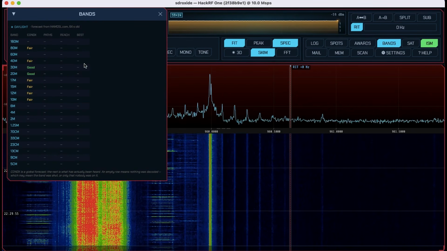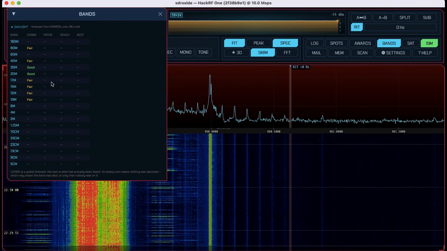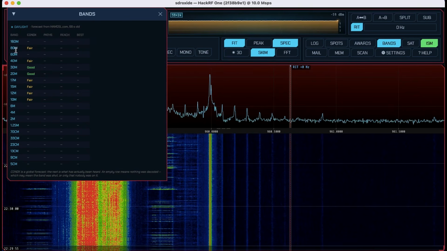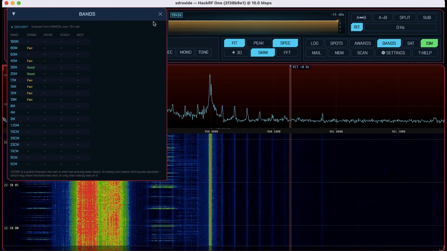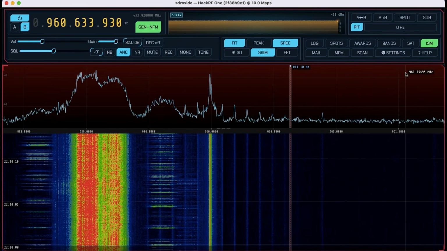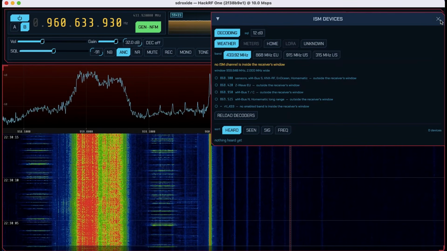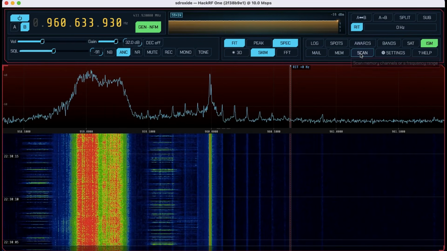So for example, these are different bands as well. So that's a beautiful guide for 160 meters, 80 meters, and things like that. So that's pretty cool.